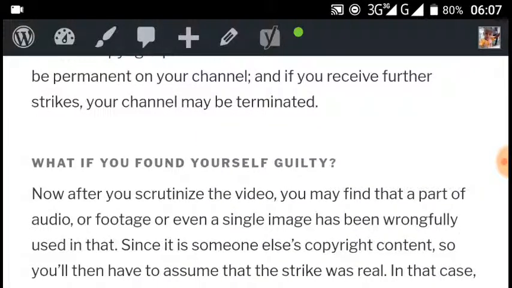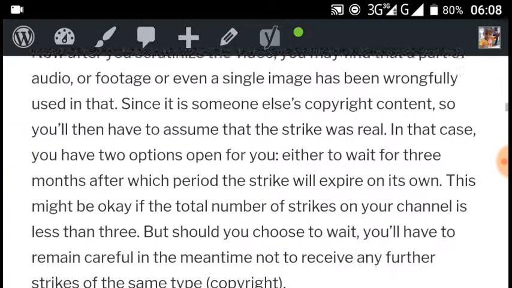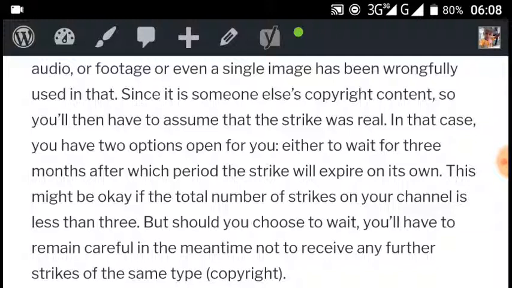What if you find yourself guilty? Now, after you scrutinize the video, you may find that a part of audio or footage or even a single image has been wrongfully used in it, since it is someone else's copyrighted content. So you will then have to assume that the strike was real in that case. In that case, you have two options open for you: either to wait for three months, after which period the strike will expire on its own.